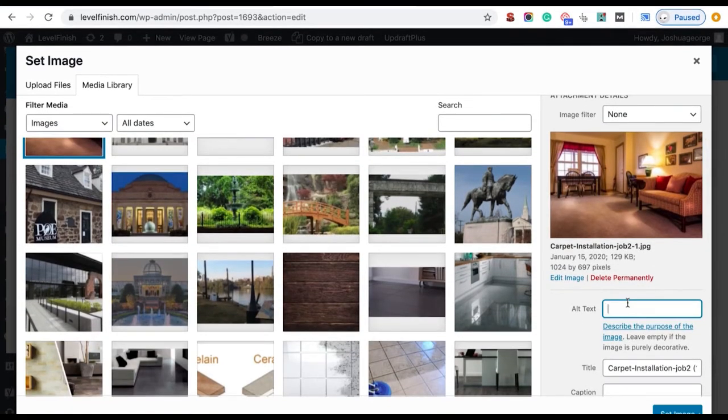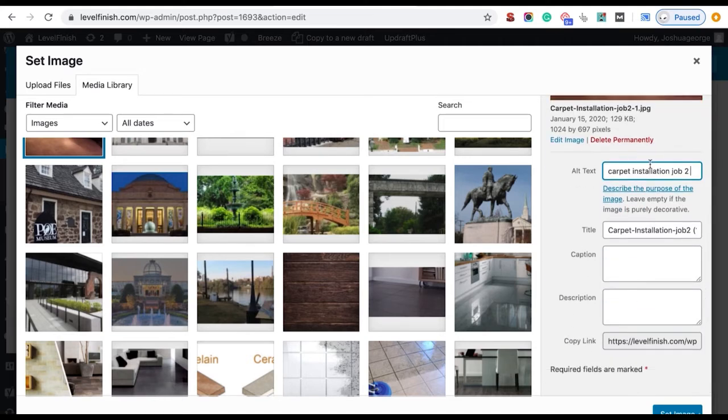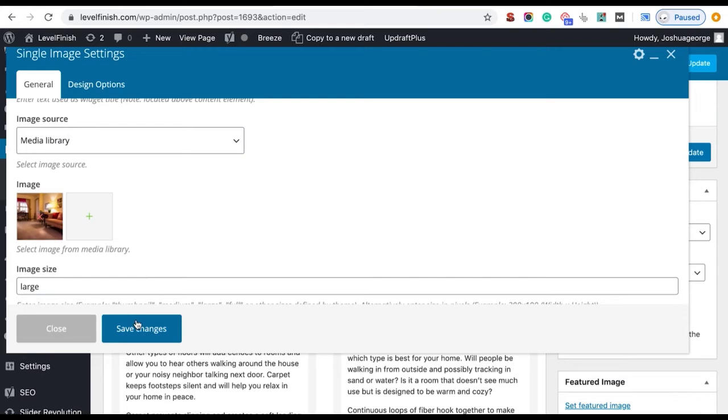And if you want, you can add an alt text. So this is the description of the photo. I will just leave it as carpet installation job 2. That will do. I don't need to go any further as I've already done my geotagging. So that is more than enough. I'm going to click set image, and then I'll click save changes.